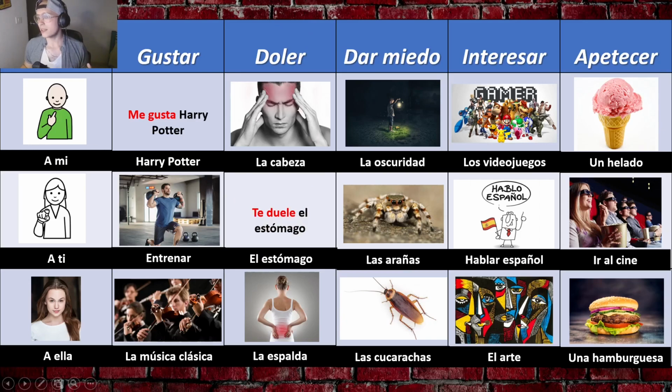Ahora, vamos a ver esto. Let's say that she is afraid of cockroaches. Ugh. So we say, a ella le dan miedo las cucarachas. Because she's afraid of cockroaches. Ahora, let's say you are interested in speaking Spanish. So we say, a ti te interesa hablar español.